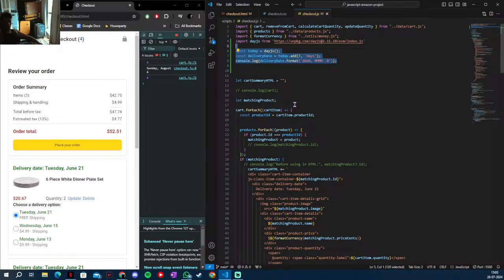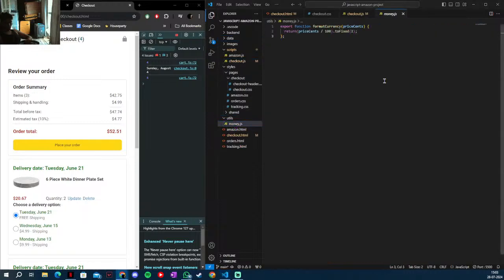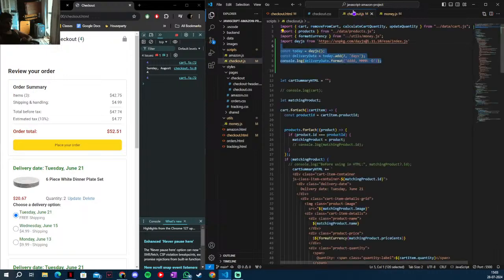So let's do an example of a default export to see how it works. We're going to open the utils folder and open money.js. And at the bottom, we're going to create a default export by typing export default, and then whatever we want to export. So let's say we want to export this function here. So we just type the name of the function, formatCurrency, and save. And now when we import this, we can just import the name without the curly brackets. So the syntax is a little bit cleaner.